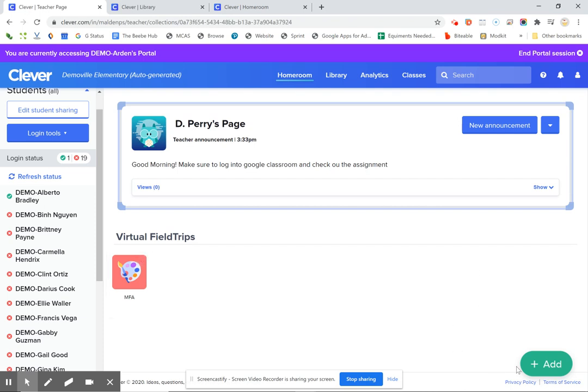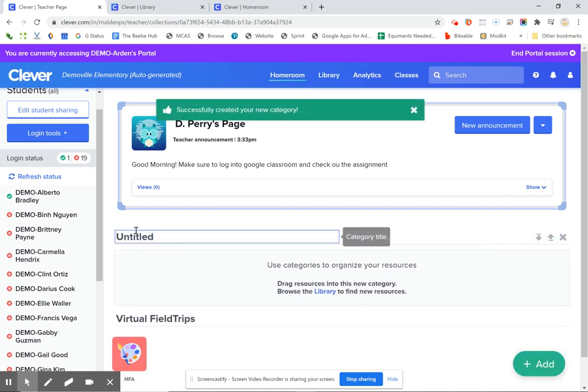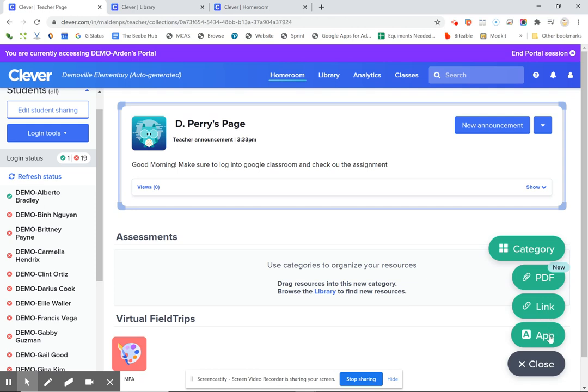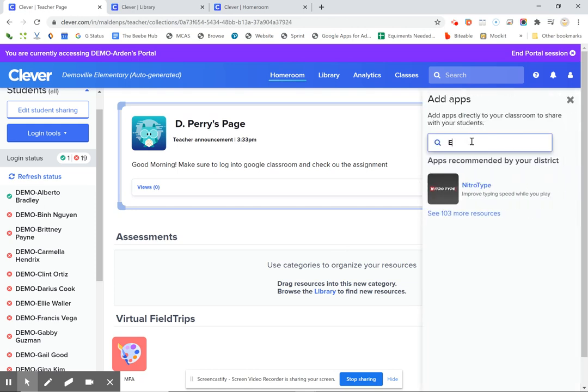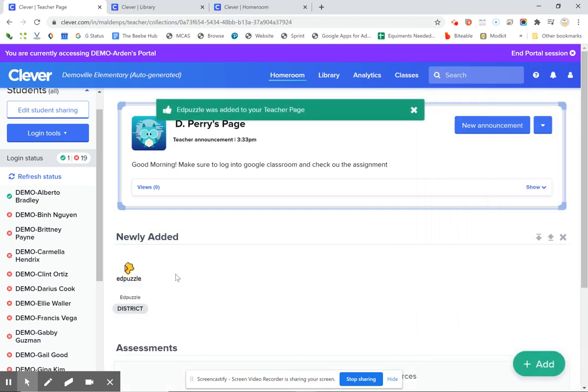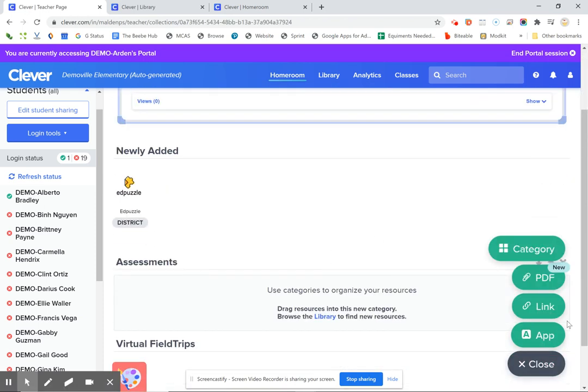You can create different categories. So I named this one virtual field trips, but I can say add. Let's say I want to add another category that is maybe assessments. And maybe I have a specific source for them to use for assessments. And I can click add, and I can add an app. And I can type in Edpuzzle because I know that we are going to use some video assessments there. And so you can add any apps that the district has. It'll say district there. You can add a link there.